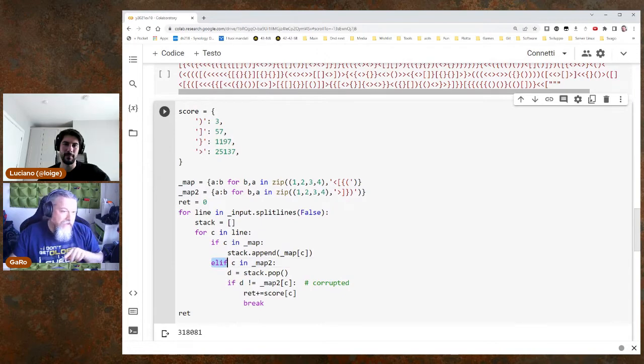Else, here it could have been an else, but just to be agnostic about the input. So if the input is not containing brackets, I only look for brackets. So if the character is a closing bracket, because it's in this other map, we can rename them, to be honest. I take the last number that I have in the stack, and I say, is the last number that I have in the stack different from the number that I'm on? So if I'm on a square bracket, it must be a 2. And the number I'm taking from the stack must be a 2.